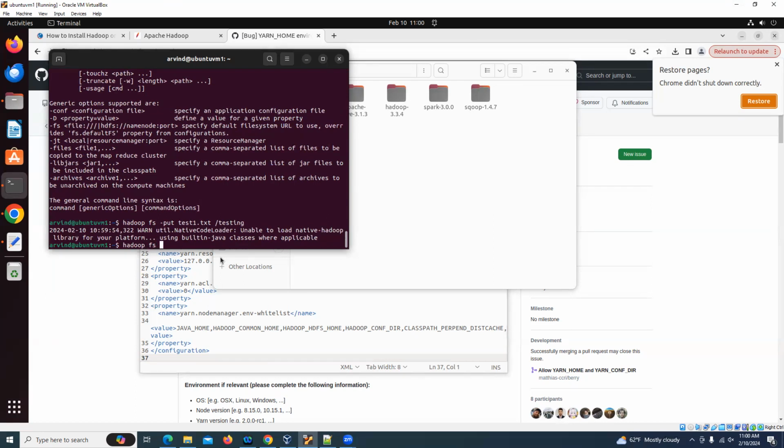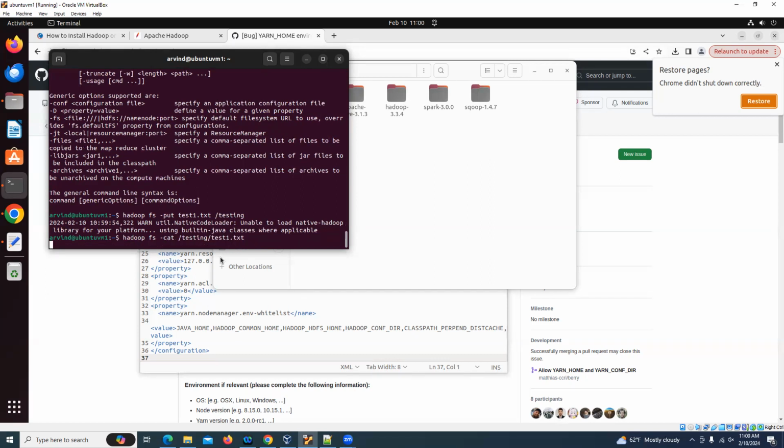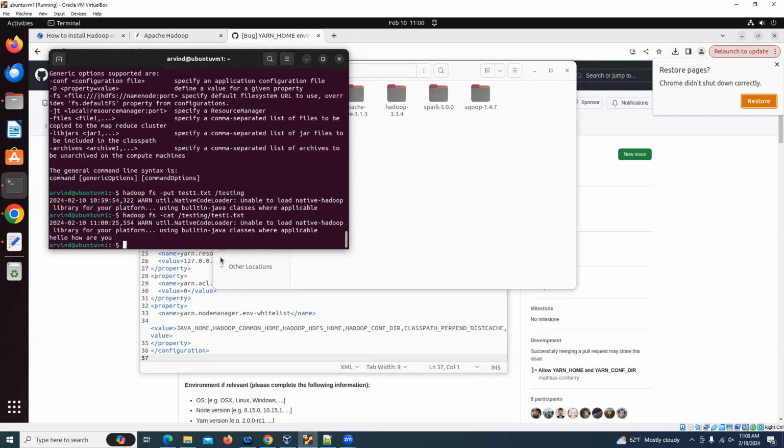So Hadoop fs minus cat. Suppose I want to check this file in my Hadoop file system. So cat command, testing slash test one, okay? Now I can see the content of my file in my Hadoop file system, that is test.txt. I can do the directory name, okay? But the only thing is you always have to give the complete path, whether you are giving a file path or a directory path.